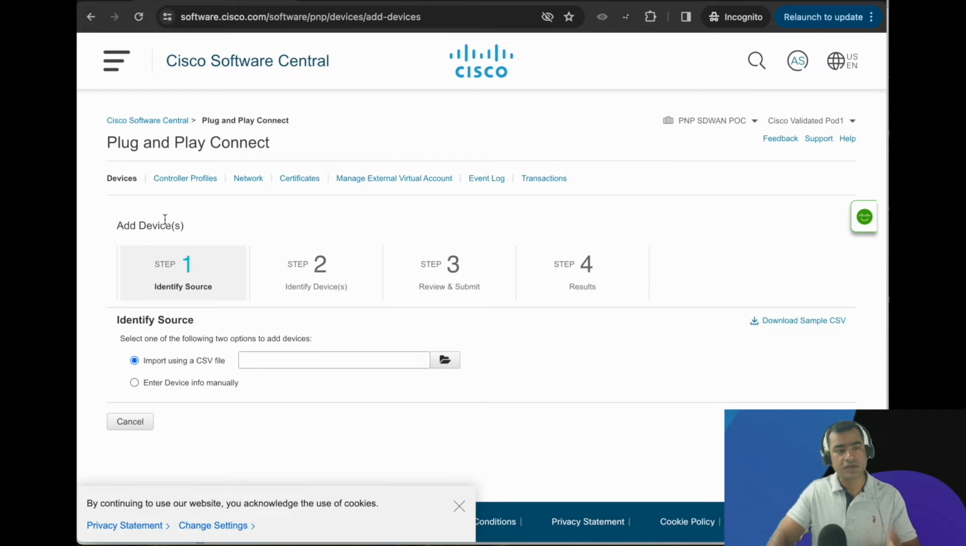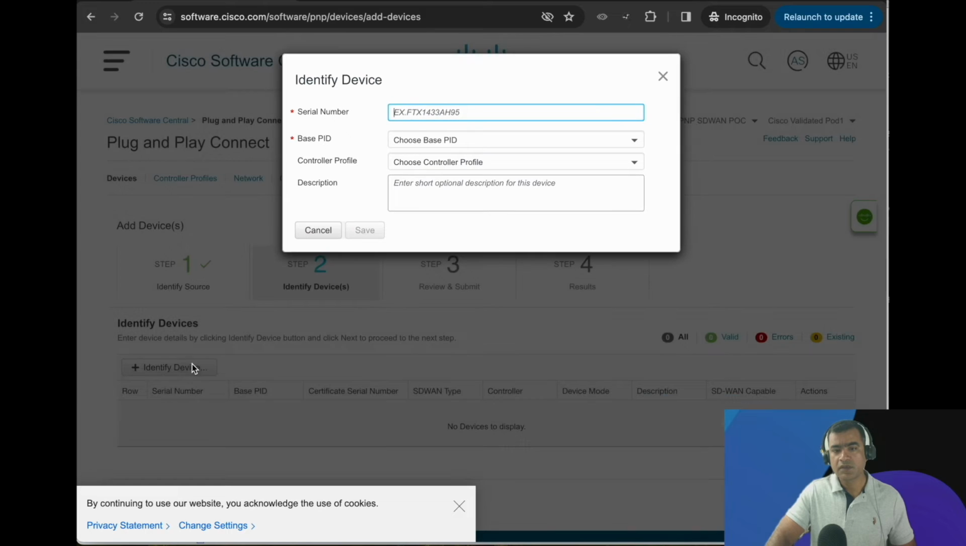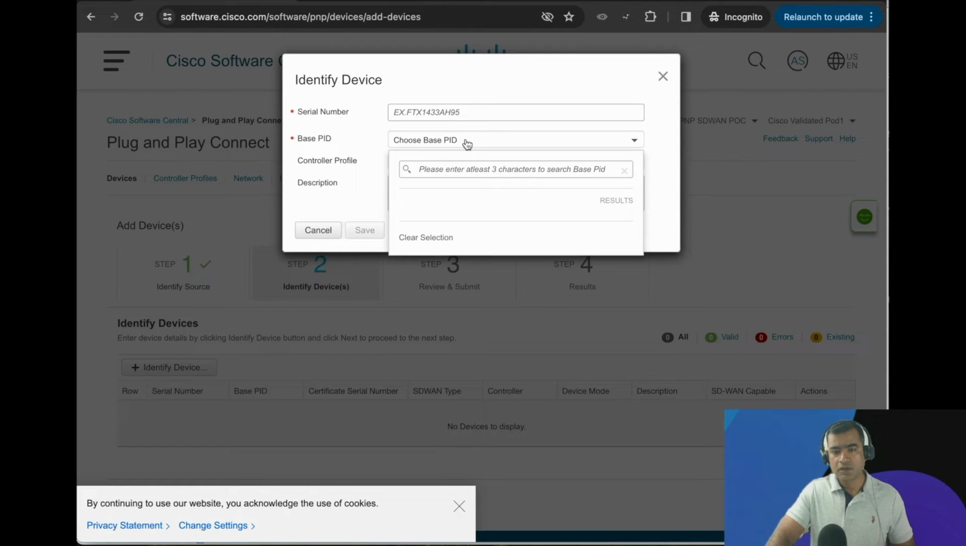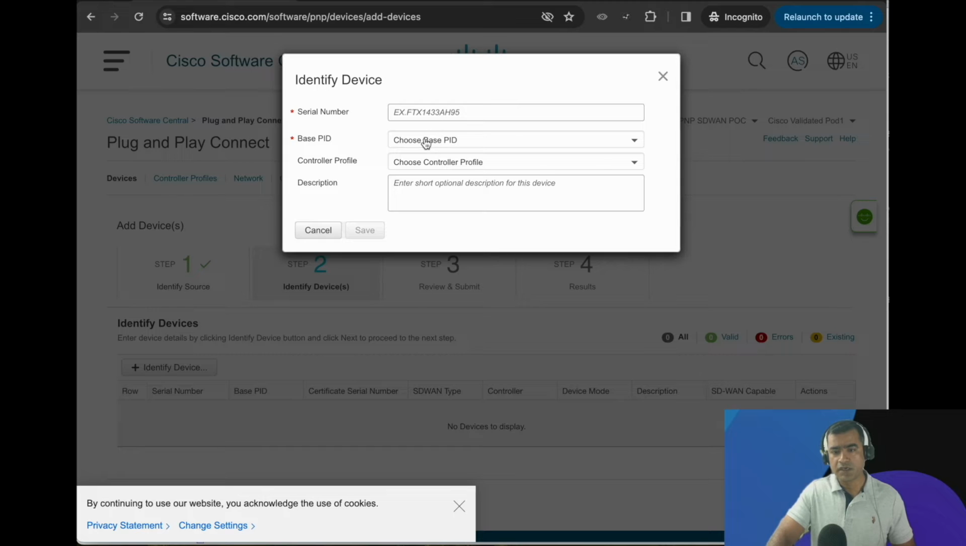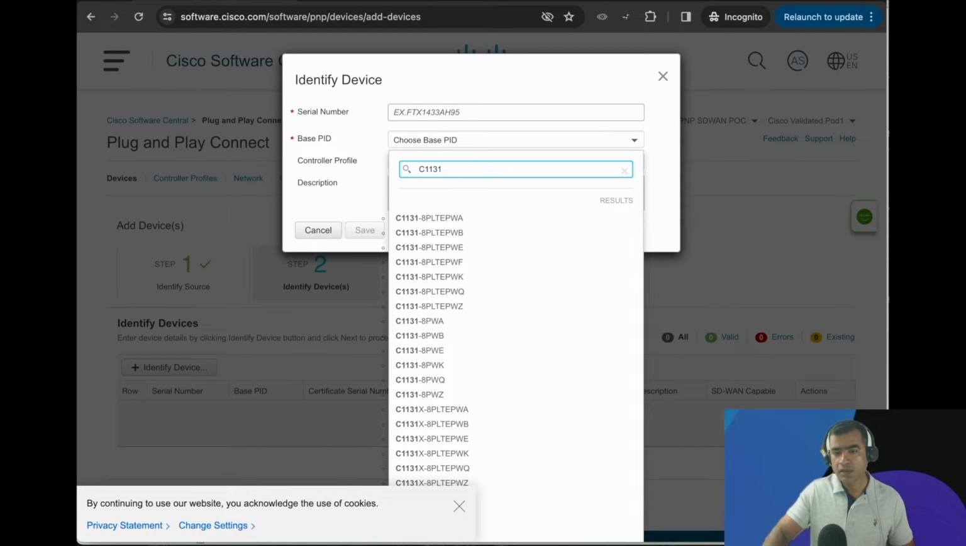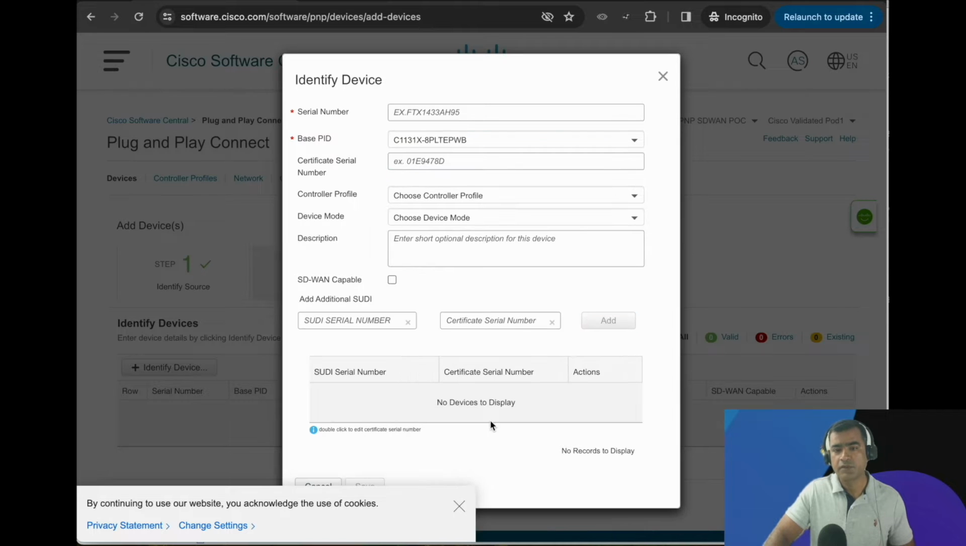And as I mentioned, this is the information you will need. We don't have many devices, so we are just going to say enter device info manually. Go to next, identify device. And now here it needs the serial number, it needs the base PID, and your controller profile. Let's do things one at a time. 1131, 1131X. This is our PID.